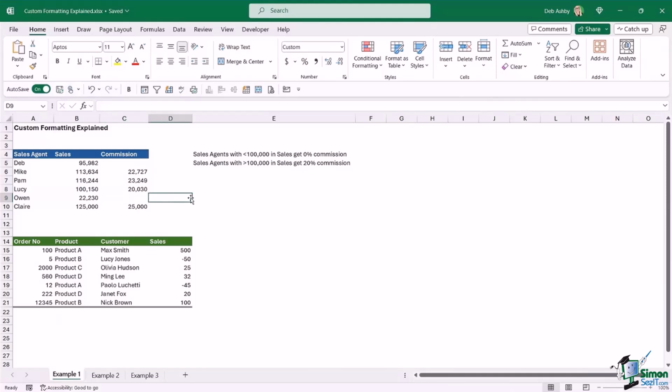So I could go into the next cell, this cell just here, which looks like it's blank, add 20, and the formula is still going to work because effectively there is still a value there. All right. So just start getting your head around the different positions within custom formatting.